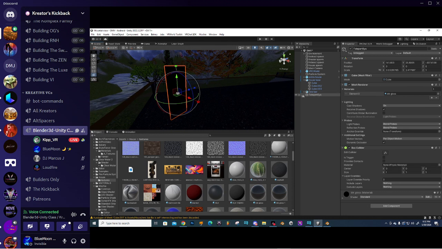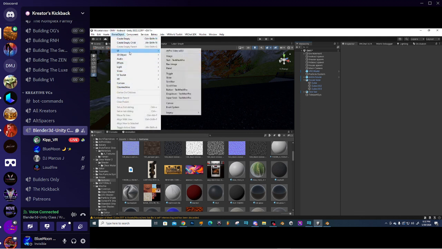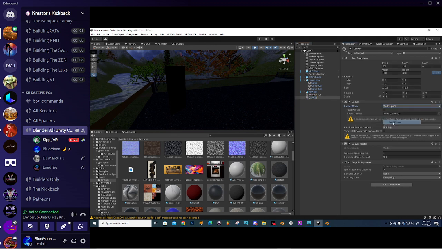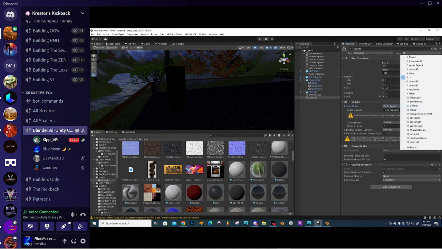So we're going to go here to game object. We're going to go to UI. We're going to create a canvas. All UIs must go on the canvas. All right, for our screen space over here, we're going to change this to world space. Must be on world space. The layer must be on default.